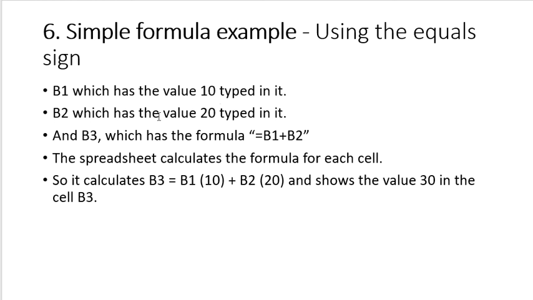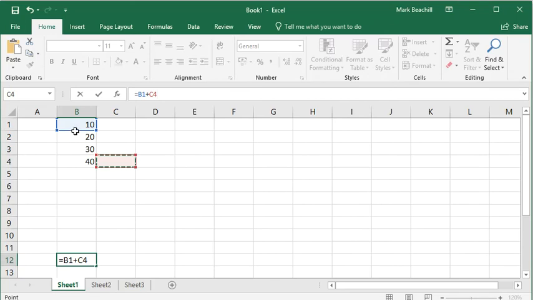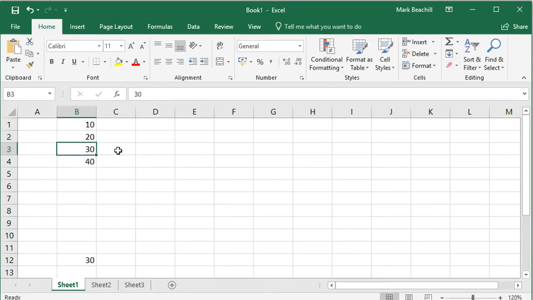So B1 has a value 10 typed in it, B2 has a value 20 typed in it, and in the new cell I put equals B1 plus B2, and the spreadsheet calculates the formula for each cell. So what it does, which is quite clever, is if I change the 20 to 25, if I type 25 into this box, you see it's recalculated it. So because B2 is now 25, B1 plus B2 is 35.